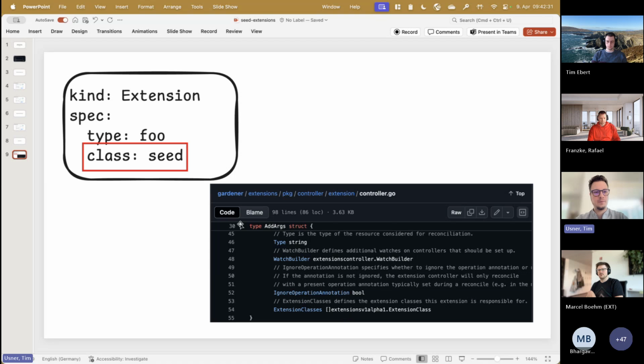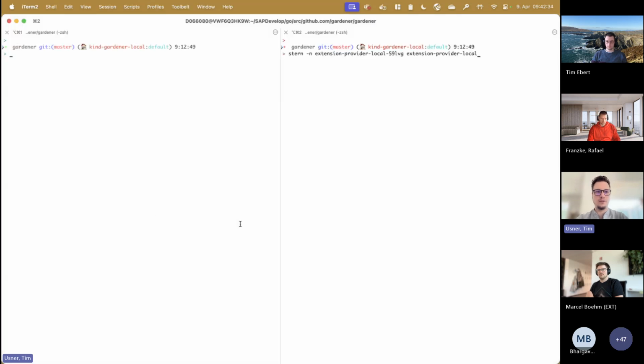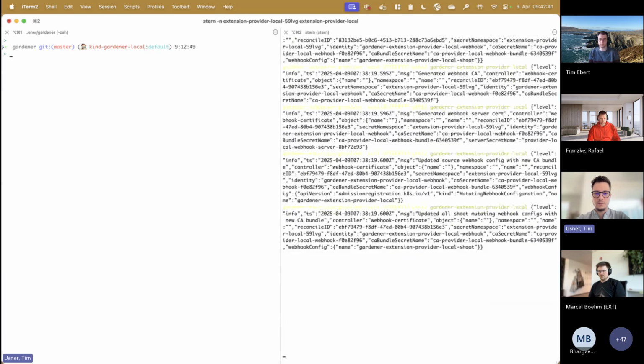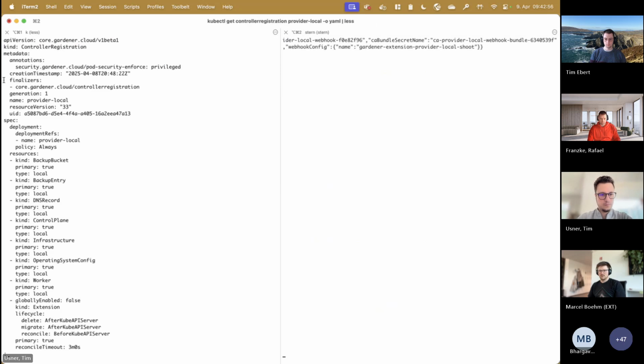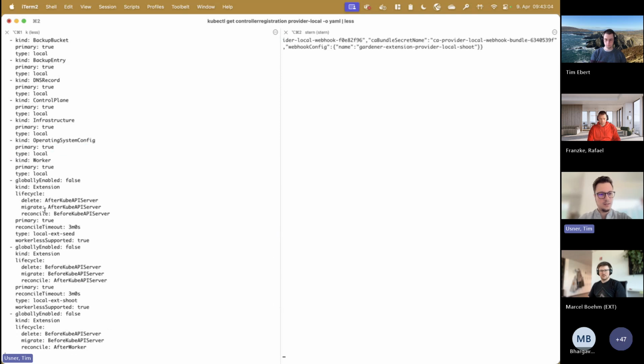Okay, so this was the theory, and let me give you an example. So I'm in the local setup. I have my extension controller. Let me open the logs maybe. And what do we have? We have a controller registration for the provider local, and it registers for certain resources. The one that is important for our use case is the kind extension.